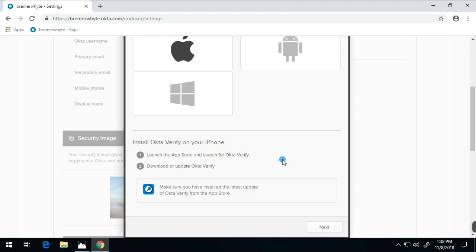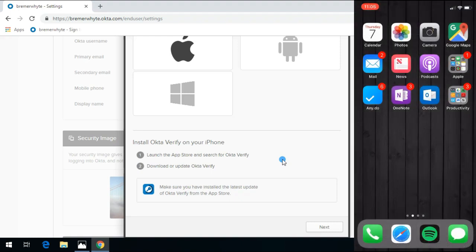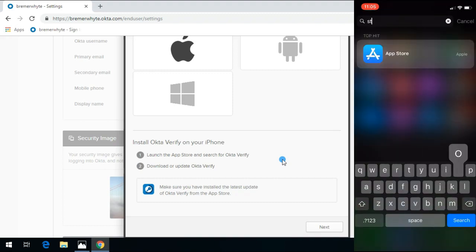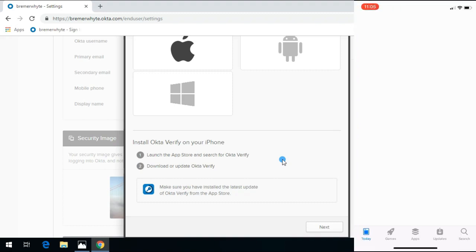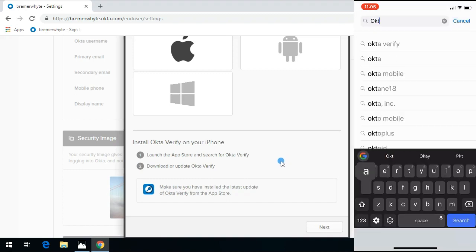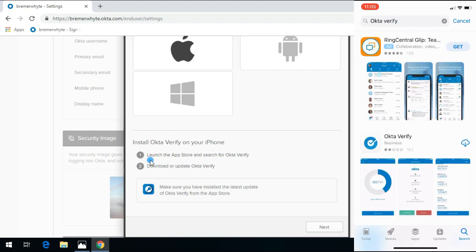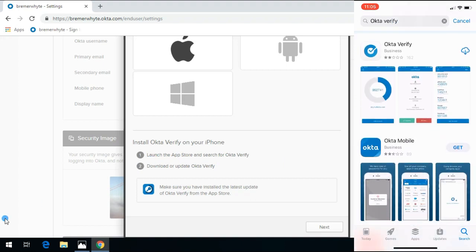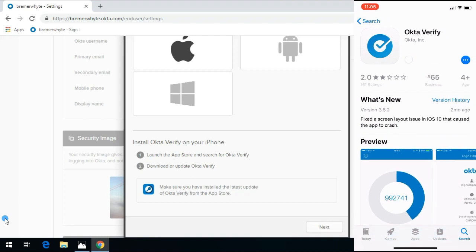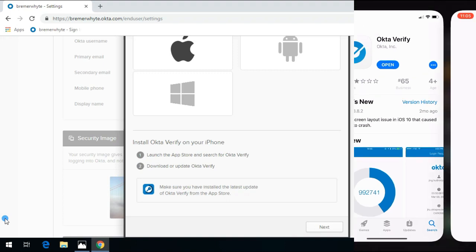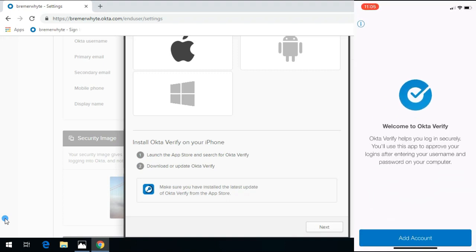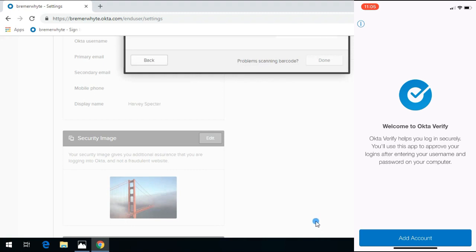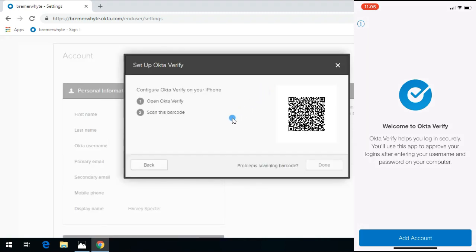Let's grab our phones and open up the App Store. Once the App Store is open, let's search for Okta Verify. Let's go ahead and download the application, and once downloaded, let's go ahead and open. On our computer, let's click Next and go back to our phone.